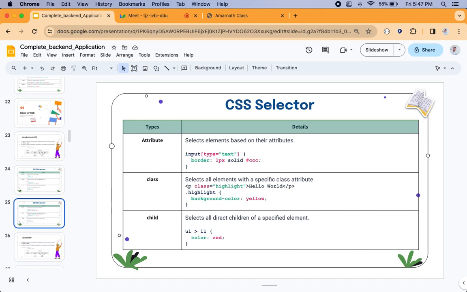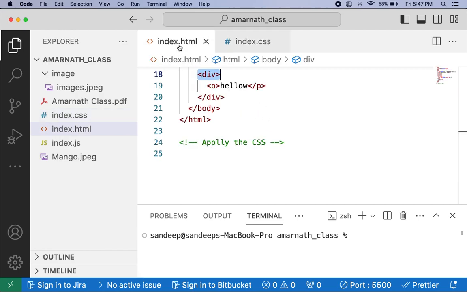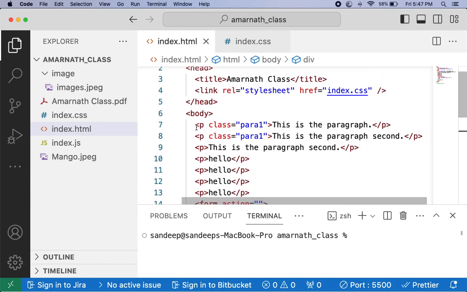Okay, so what is the time? Based on all this knowledge, I will create one form, and then we will try to get the data of the form. So let's first create the form, and once we go for JavaScript, we can get the data from the form.